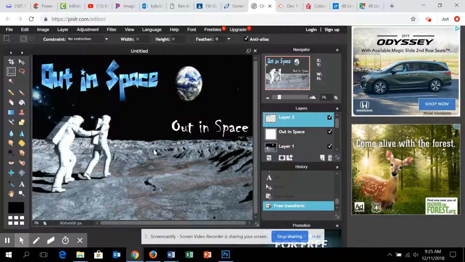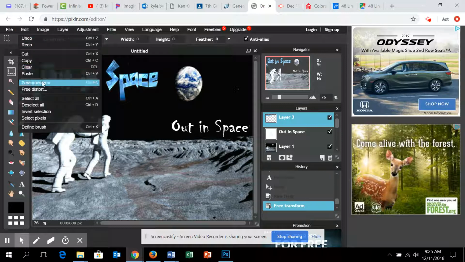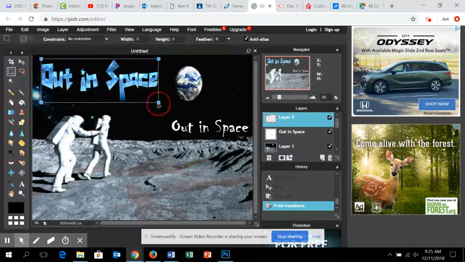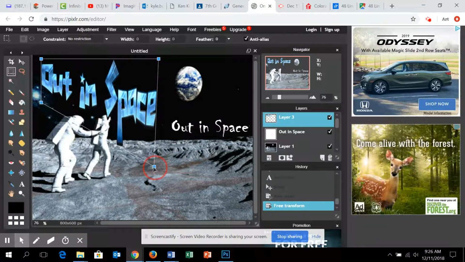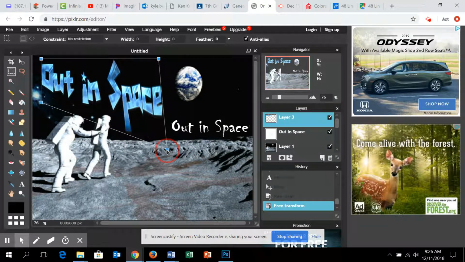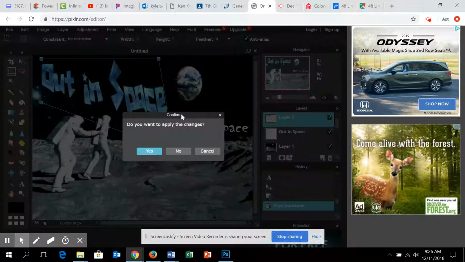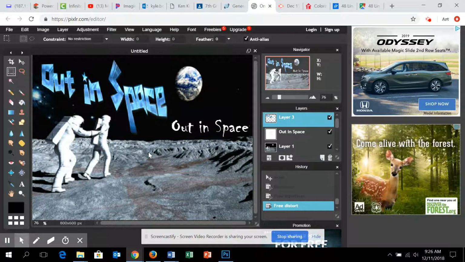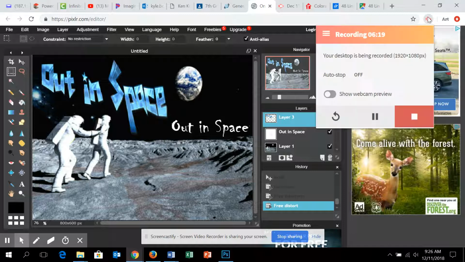Okay. I can also do something that's called free distort. I could take a corner and make it kind of like that if I wanted to, or other corners and make it all sorts of different. So your design today, I want you to obviously add images in here, continue to practice that, but I also want you to practice different types of text and different ways of doing that.